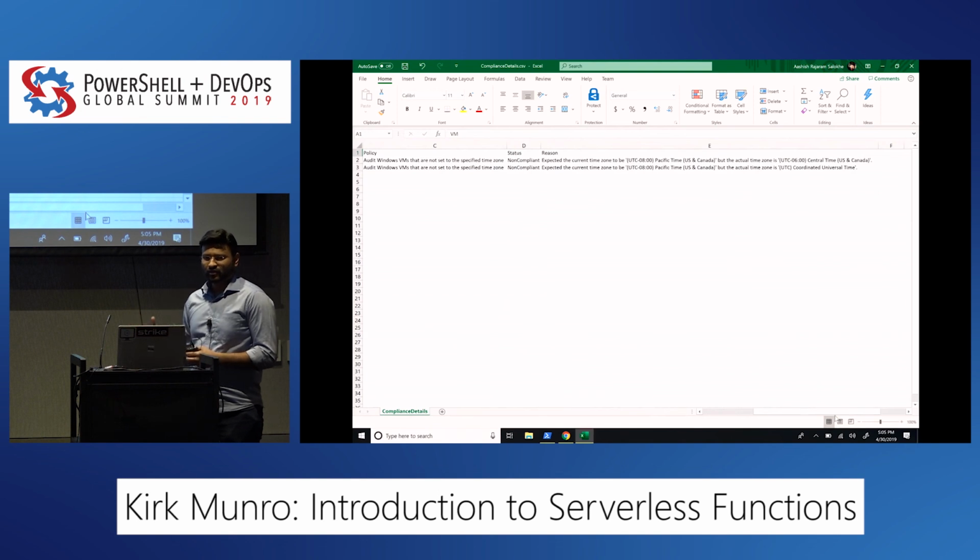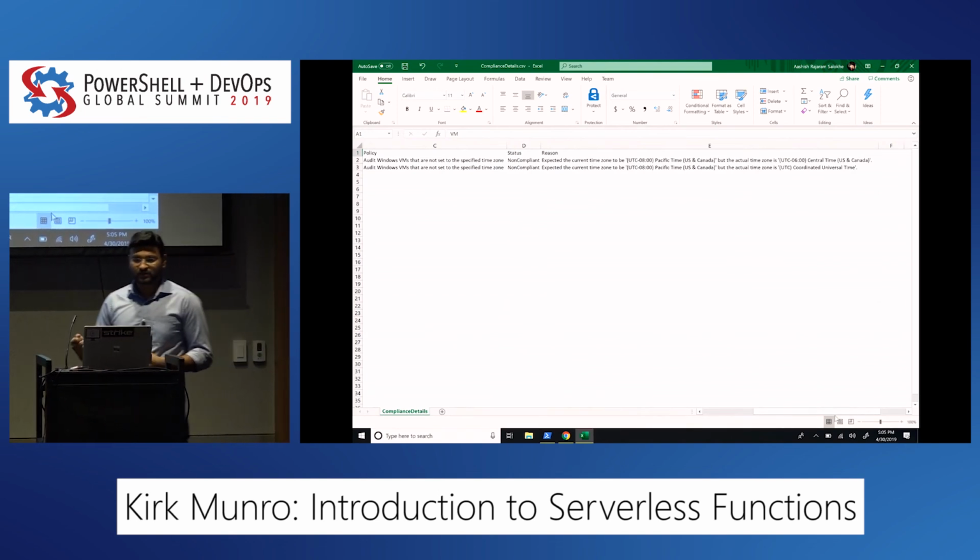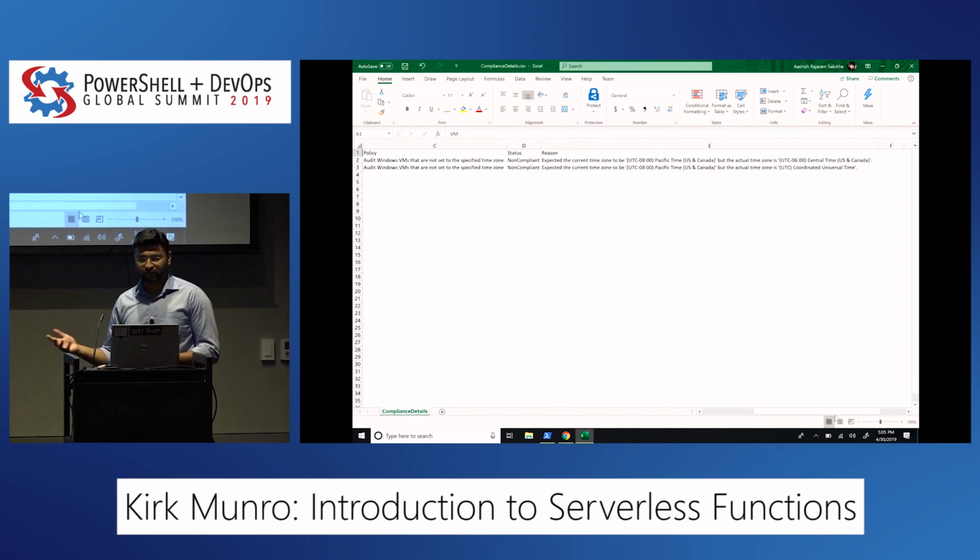In this way you can write your own automation using these commandlets, and you can even kick off jobs, like just go and do something on that VM if it is non-compliant, and so on. So yep, that's it from my side.